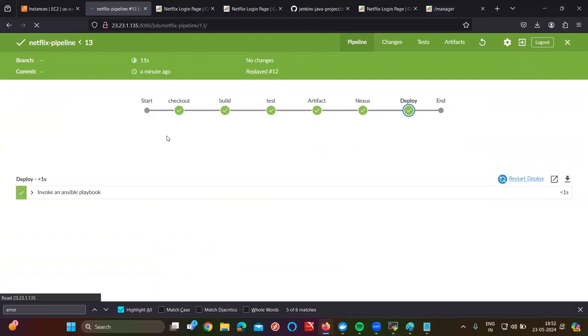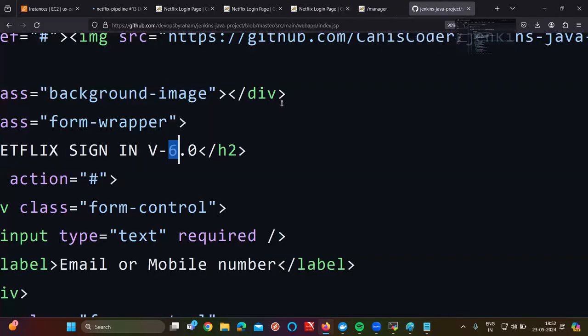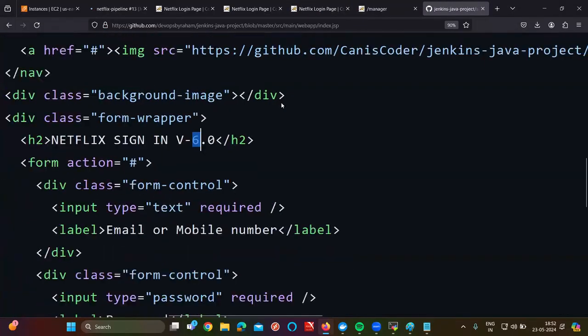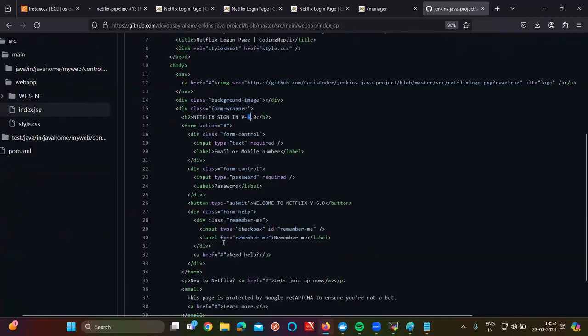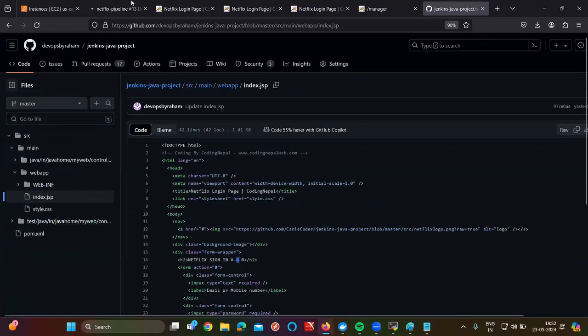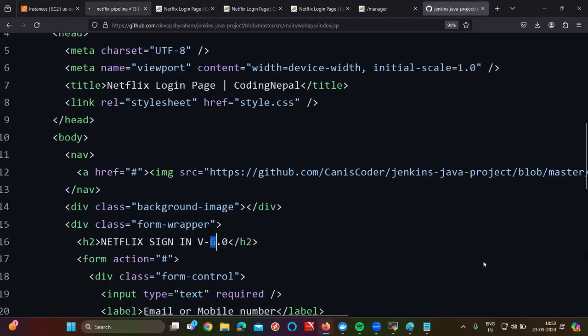What is the reason? Let's go and verify the pipeline syntax. Okay. So you can see this version clearly. Currently the version you are seeing is 6.0, but testing is still going to show the old one. Why? That is the reason, I'll tell you. Wait.